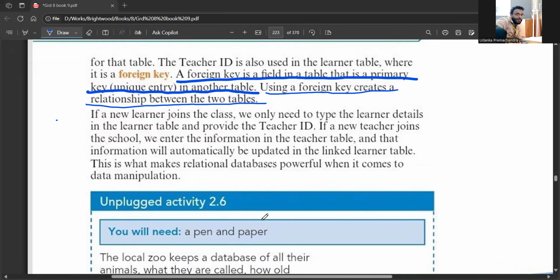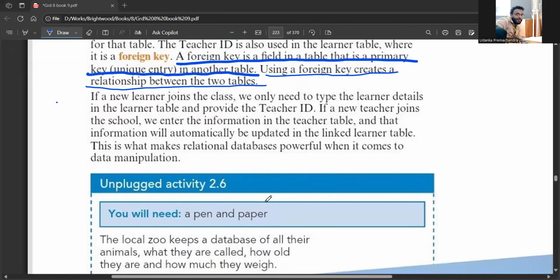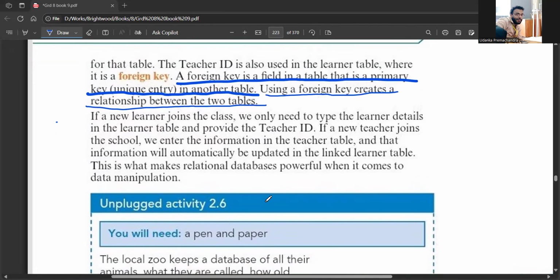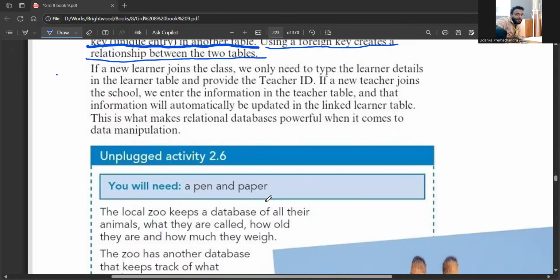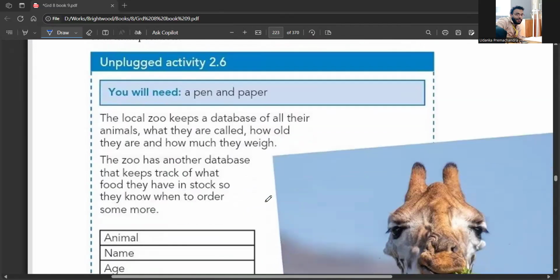Write it: the foreign key is a field in the table that is a primary key, a unique key, in another table. So using a foreign key creates a relationship between two tables. Okay, so we will move.